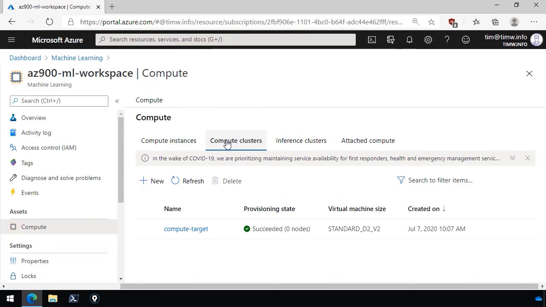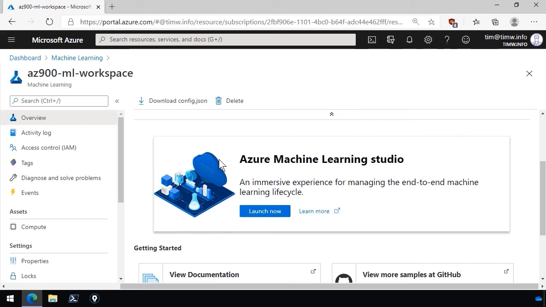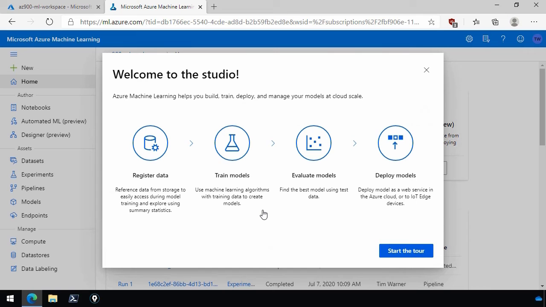I've created a compute cluster called, unimaginatively enough, Compute Target. And depending upon how intensive your workload is, you can resize the virtual machine and have them expand to multiple instances so that you can shorten your development time. Let's go over to the overview blade and scroll down. We actually get into the studio separately from the Azure portal. If we click launch now, it takes us to an entirely different domain, ml.azure.com.